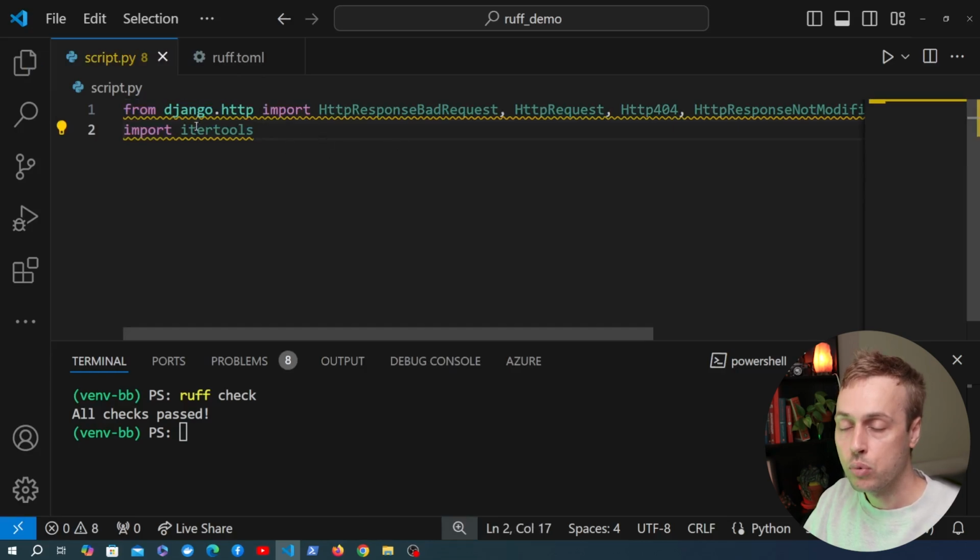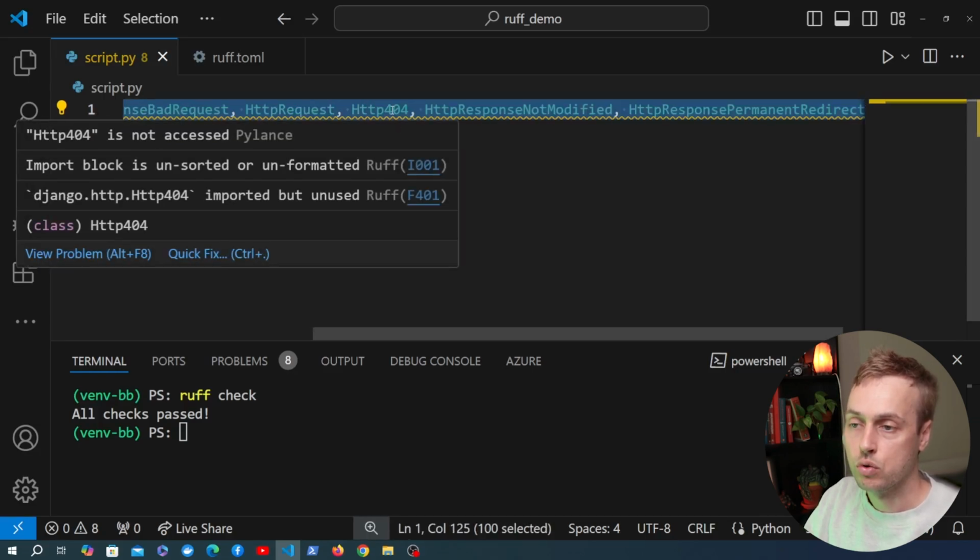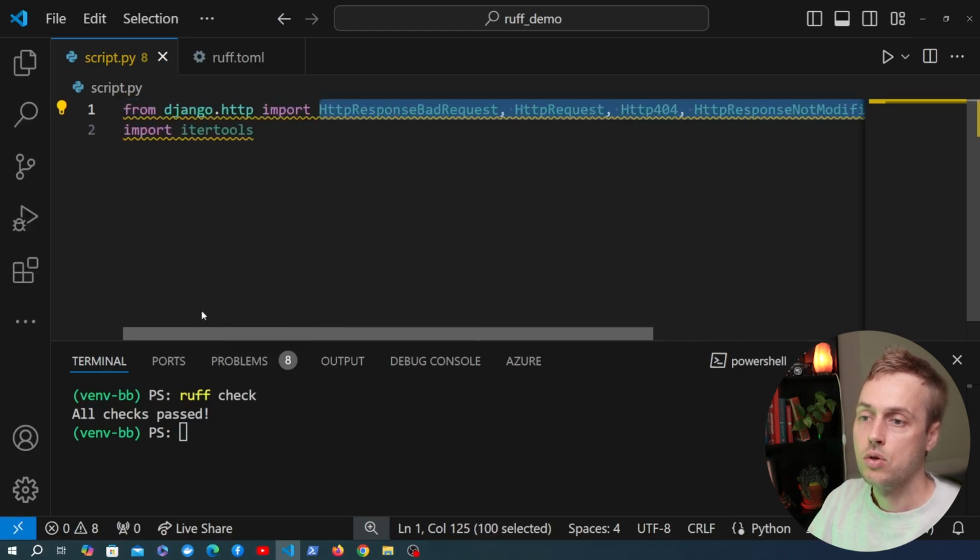And these are some imports from Django and from itertools. And there's a few things to note here. So the format is wrong in this import, and we can see that if we hover over this in VS Code. We've got a number of issues that Ruff is highlighting here. So for example, the import is unsorted or unformatted. That is coming from the isort rule set. It's the I001 rule. And we also have the rule that we saw earlier on. So we're importing these things, but we're not actually using them in the module. So what I'm going to do is go back here.